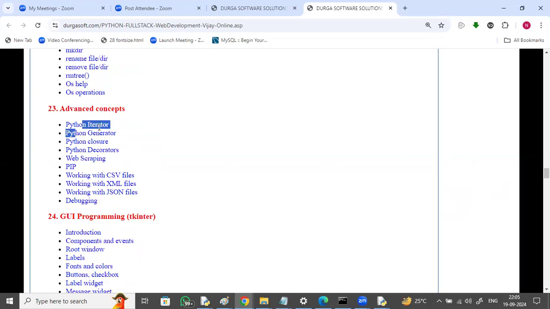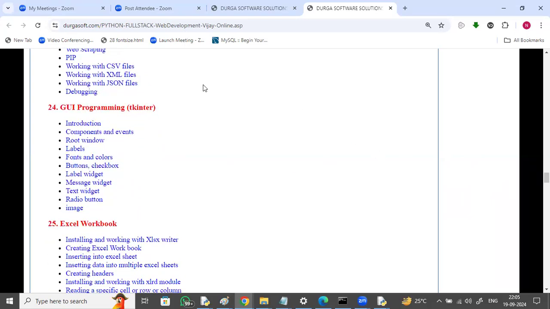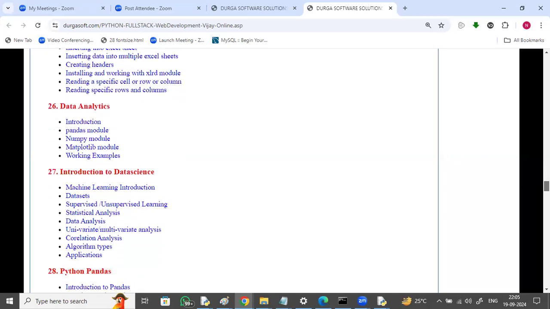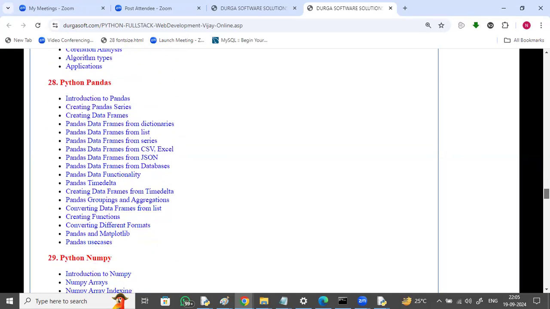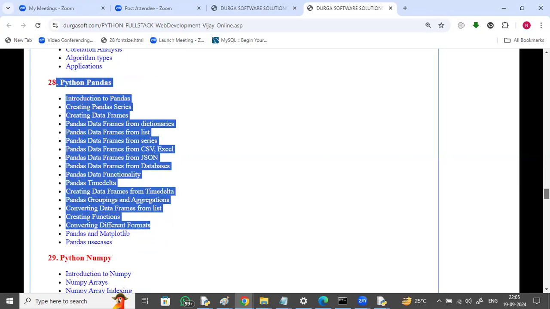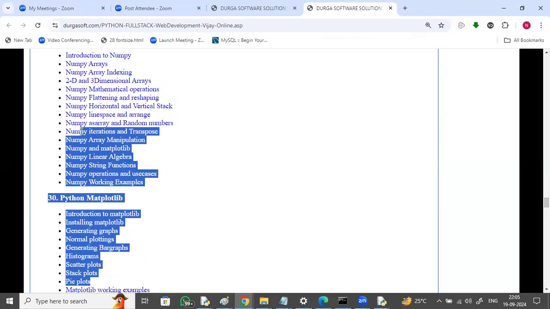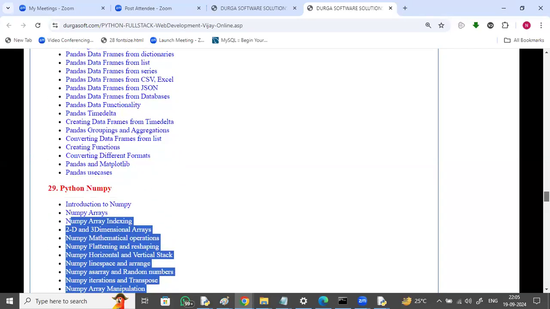Advanced concepts like iterators, generators, closures, decorators, web scraping, right? Working with CSV, XML, JSON files. GUI programming, right? Tkinter, graphical programming, Excel workbook, like data analytics, introduction to data science, the important libraries of Python, right? Pandas module in brief, NumPy module in brief, and Matplotlib plottings and visualizations. Lot of jobs available on these three libraries: Pandas, NumPy, and Matplotlib, right?